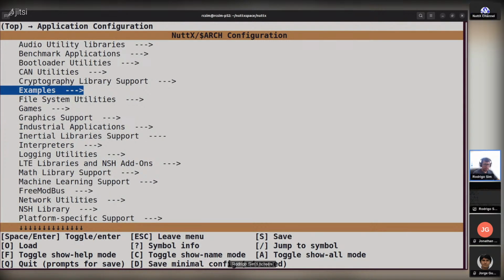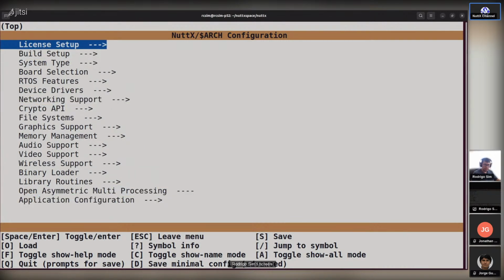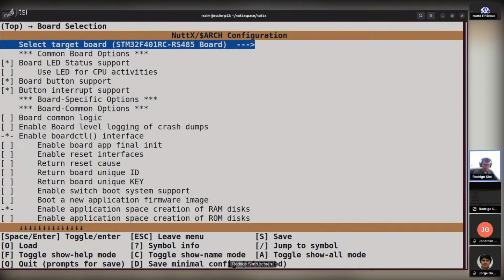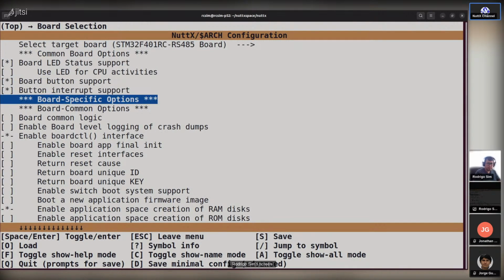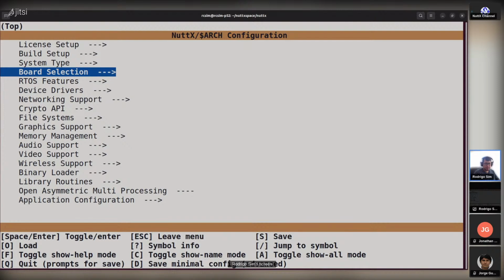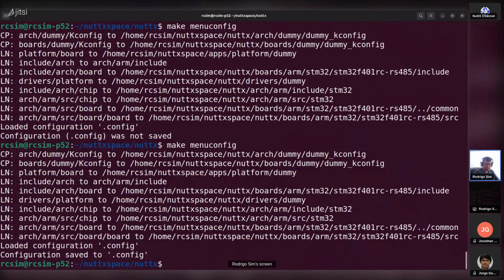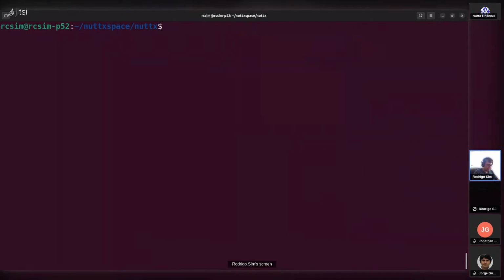Okay, so I need to enable common, right? Yeah, go to board selection and verify. Board common logic. You need to enable it, because as you remember, we are not creating a file for it. We are just using common board. This initialization is common for all boards, so we just say we have it. Anything else? No, that's all. So let's press Save, yes this time. And let's make.